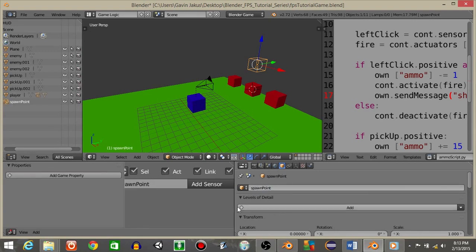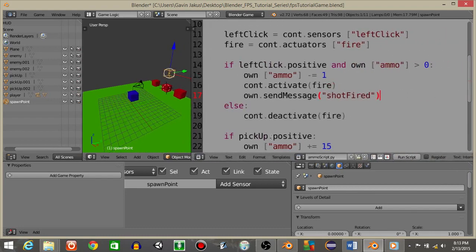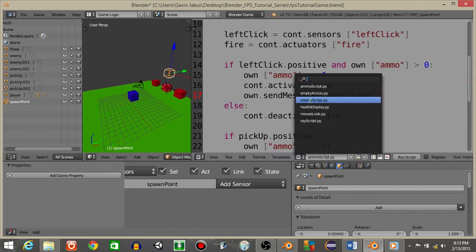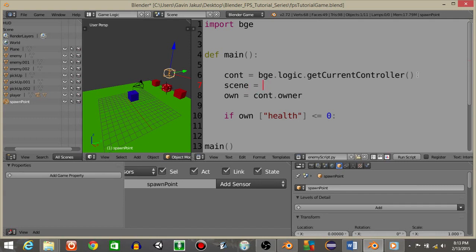I'm going to rename this as spawn point. Spawn point like this. What we are going to do now is inside of our enemy scripts, and let me get my enemy script back up, like this. We're going to take this line out, and what we're going to do is define the main scene. So scene is going to equal bge.logic.getCurrentScene() like this.